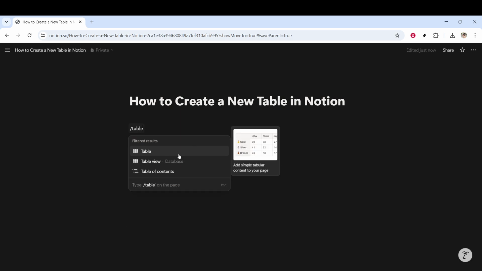The option labeled Table creates a full-page table, perfect when the table is the main focus of the page. The option labeled Table View creates a table inside the current page, also called an inline table, which is ideal when you want to keep notes or other content above and below it. Choose whichever option fits your layout best and click it.